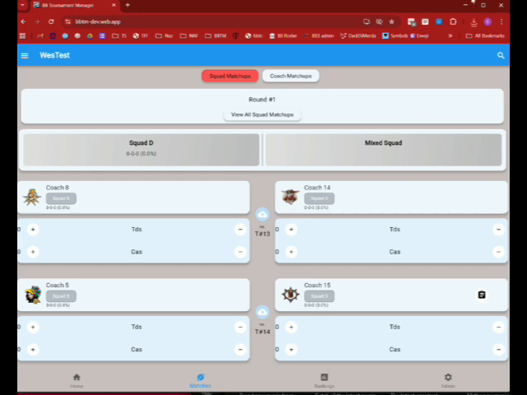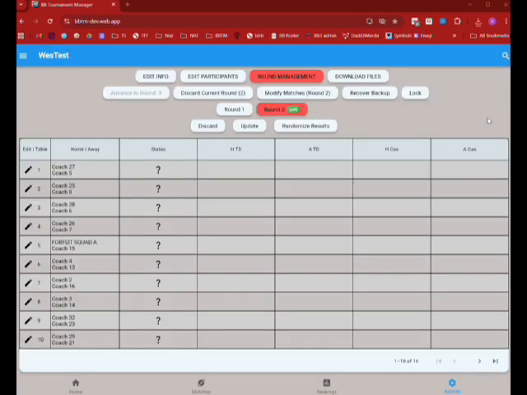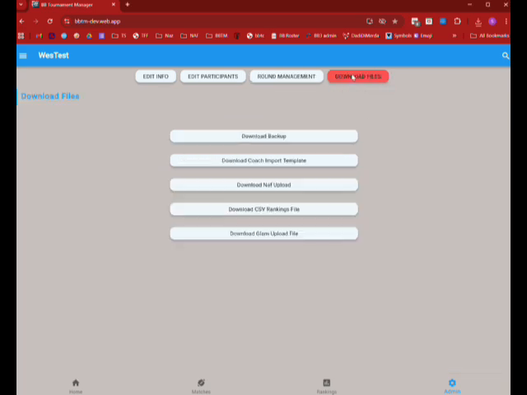We're now just going to look at the download section, so that's available here, the download files, and there's a few different options that you have available here. So download backup will download a backup in the same way that it does every time you advance to a new round. You can download the coach import template, which will allow you, within Excel or a similar piece of software, to enter all the data and upload it in one go.